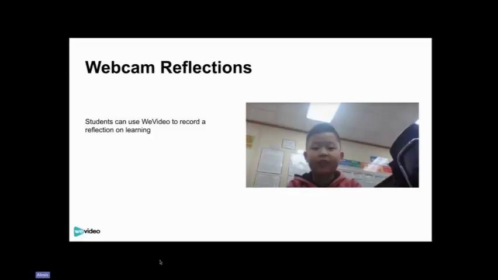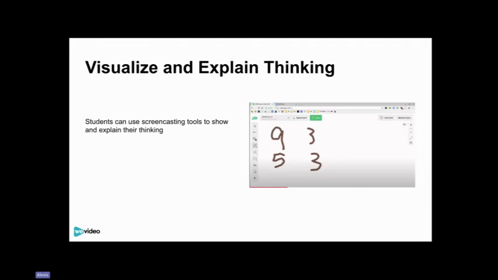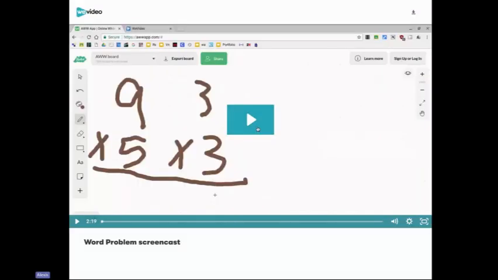And then the last use case that I wanted to talk about today is visualizing and explaining thinking. So having students use the screencasting tool to show and explain their thinking. And here's that in action here.